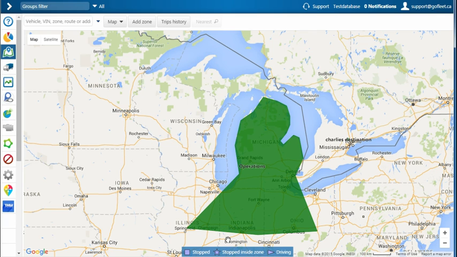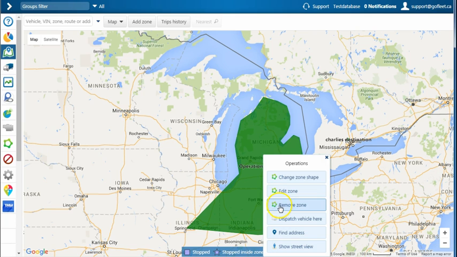Let's say I would like to remove this specific zone from the map. I can again click on the map, select the zone, and click on remove zone from the system.